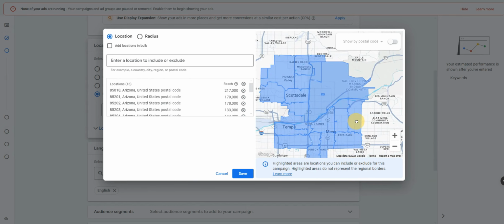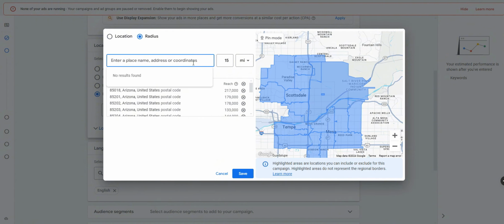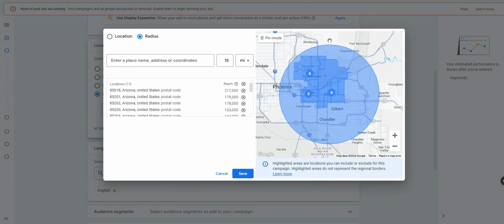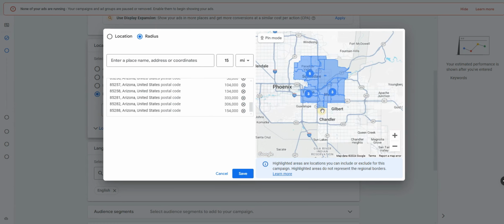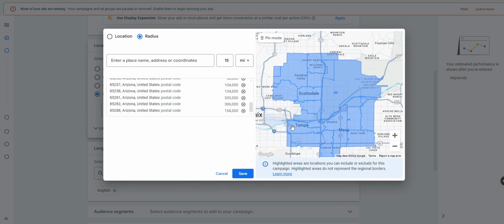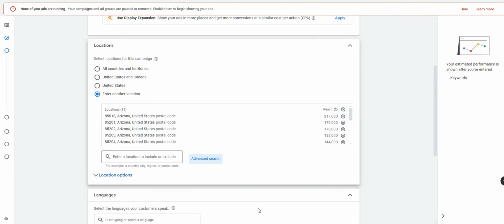Maybe you don't want to do it that way. Maybe you want to do a radius targeting, right? So I can go ahead and select radius. I can say I want to serve a 15-mile radius, perhaps around Mesa, Arizona. So I can type in Mesa, then I can click include, and now you can see that radius just popped up. If you made a mistake, you can just scroll down, find what you just added, and click that X, right? There are also location exclusions we can add. We'll touch on that later. But for now, we're gonna go ahead and save this.